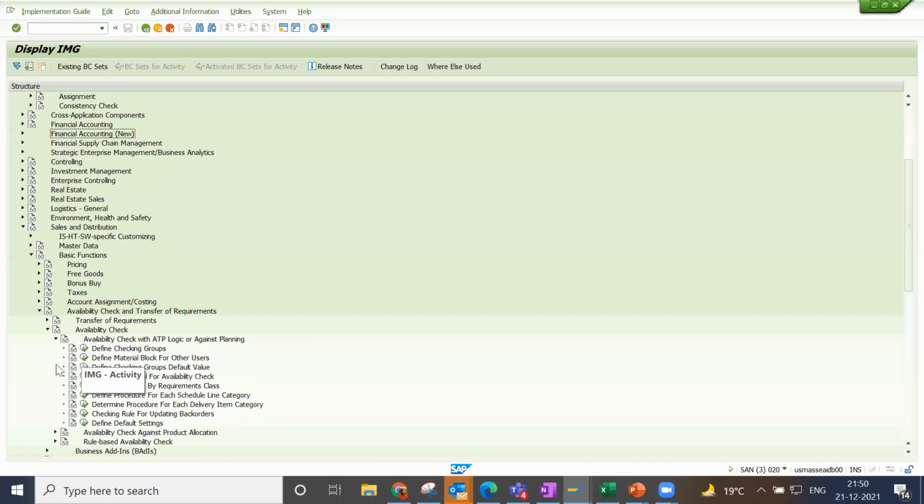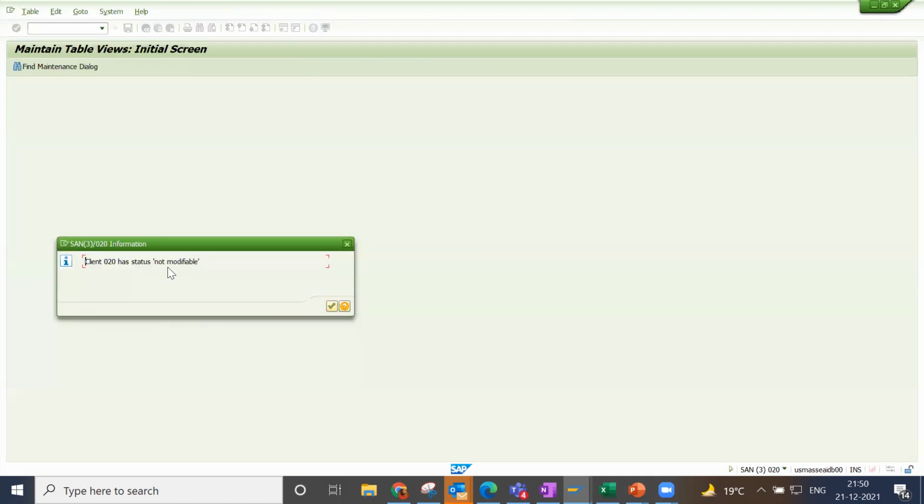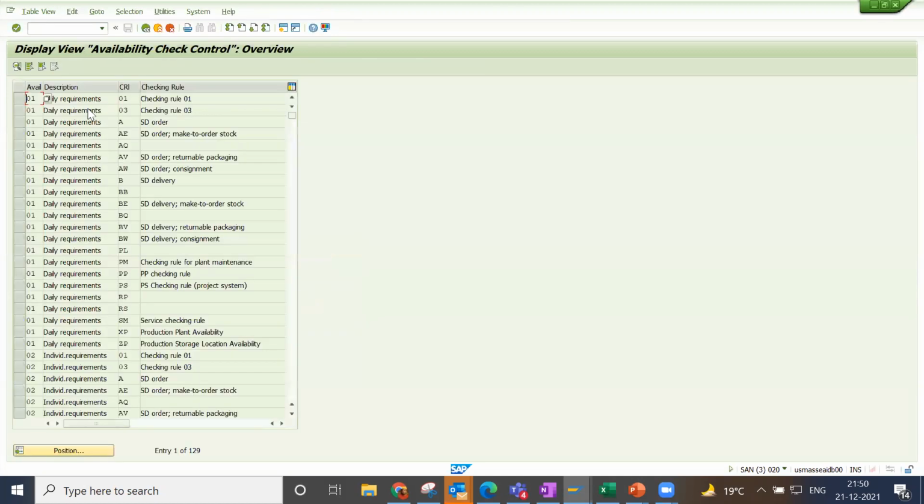Here we define the checking groups. We have the material blocks for other users, and different processes are there to carry out the availability check. So this is where we do the configuration between SD and MM. The availability checks, if I go inside.